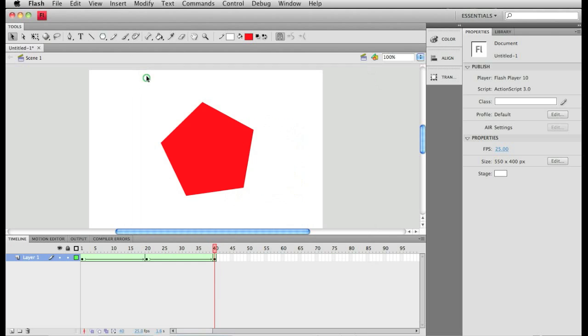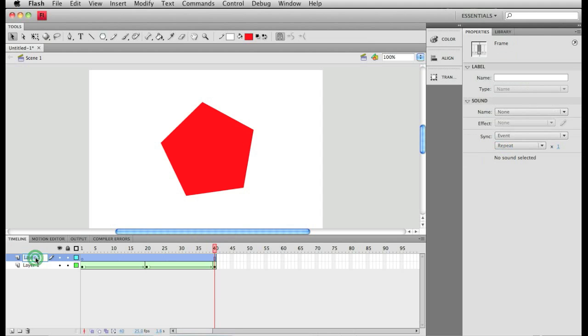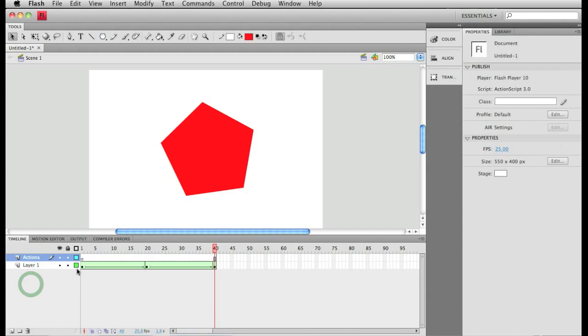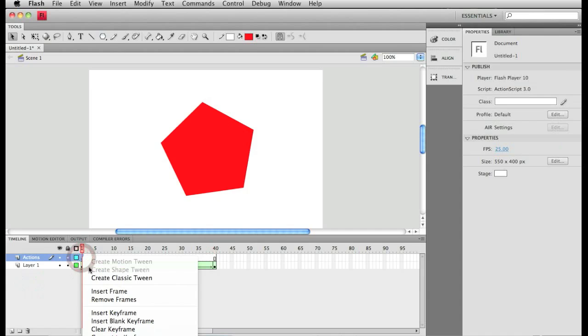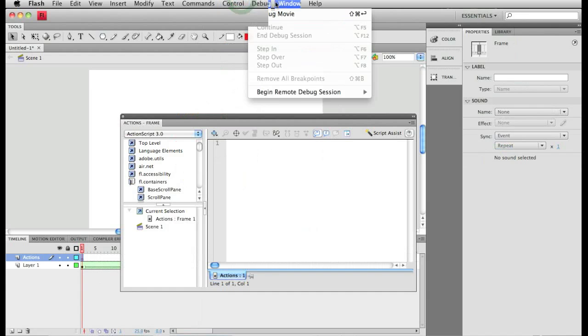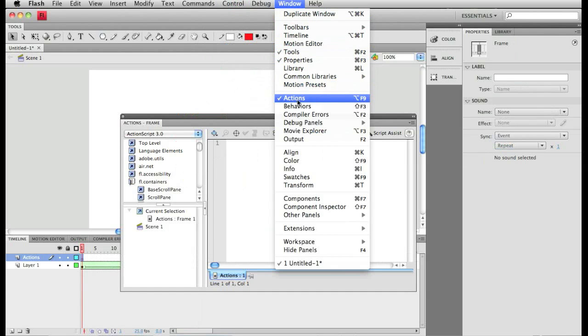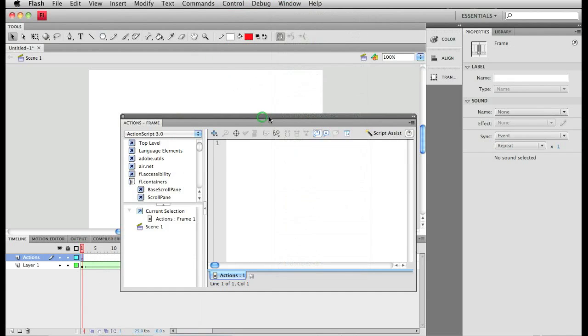So I'm going to exit out of our movie there, and I'm going to create a new layer. Now when we write ActionScript, we want it to be on its separate layer at the very top of all of our layers. We need it to load first, so it has to be on the top. Let's call it Actions. Now within Actions, if I right-click on the first keyframe, which is where you usually put all of your ActionScript, and select Actions, or if you go to Window and click on Actions there, that'll bring up your ActionScript panel.